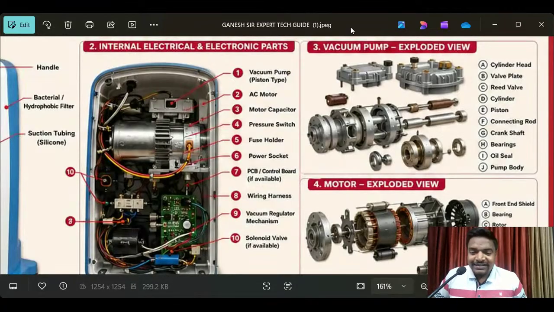Yes, thank you. Right, come on. And fourth point, pressure switch, how it looks, just catch the point. Next, fuse holder. And see, these are the points I'm giving. So what is the function, how it works, what it will do.